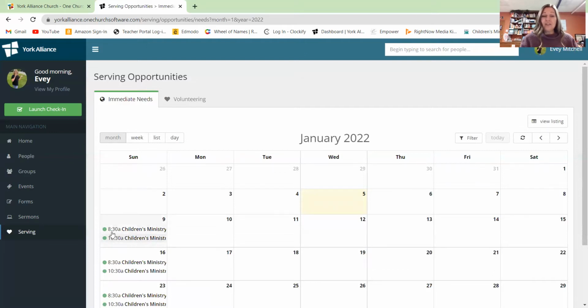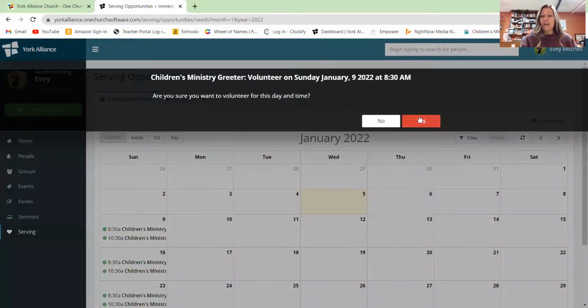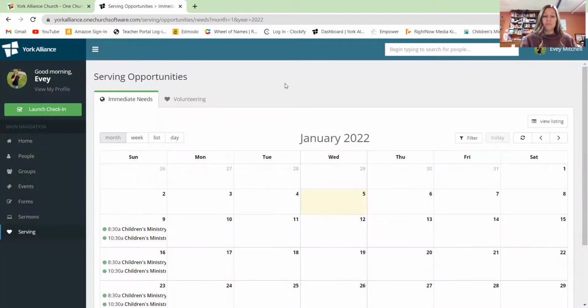So it is on the general calendar for anybody to sign up and be a greeter on that. And so that is available to everybody. So if she wanted to do children's ministry greeting, she could click on that and automatically accept it and hit yes. And then it would automatically schedule her for that job, which she could totally do.